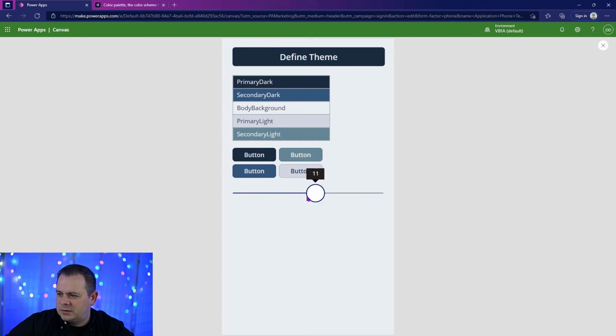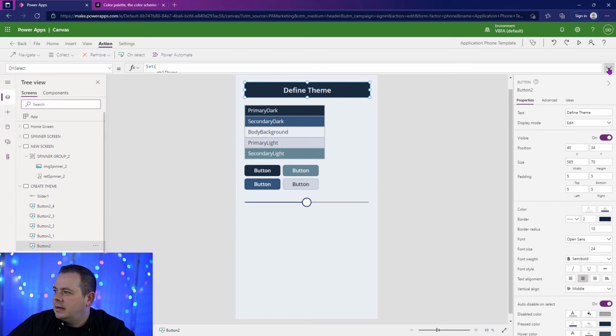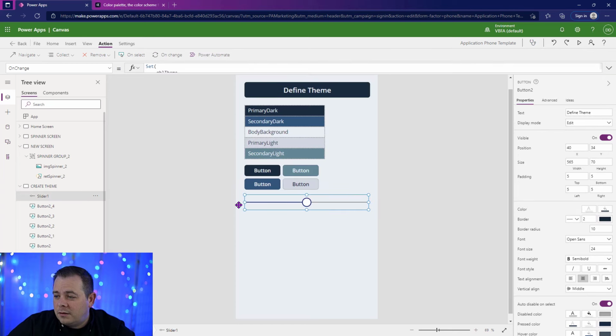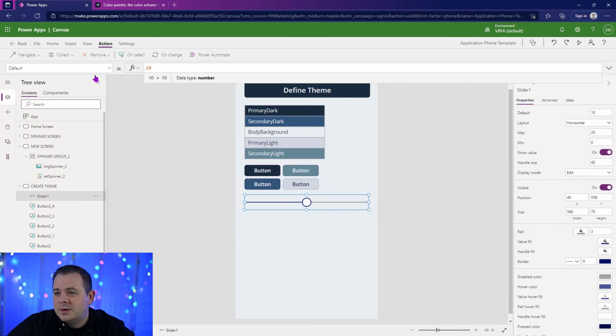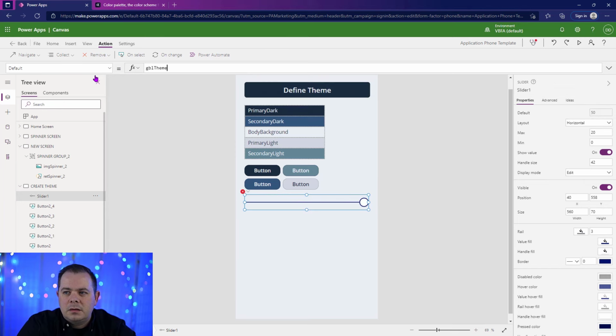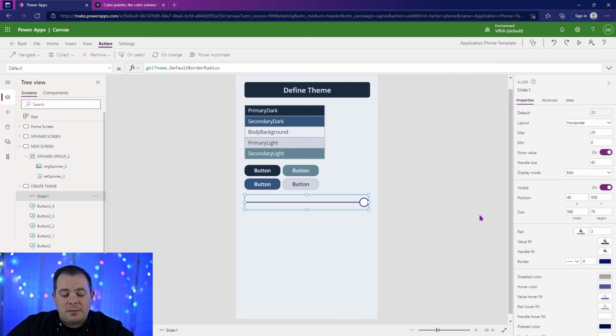Let's see what I like the most here. I sort of like 10. Let's set the default to be 10. And up here, let's say 10. Something else we could do for the default here is we could say GBL theme dot default border radius, because eventually that's going to be in your app on start. All right, this spinner, it clashes with these blues. You might need to copy and paste this little spinner to other parts of your application.